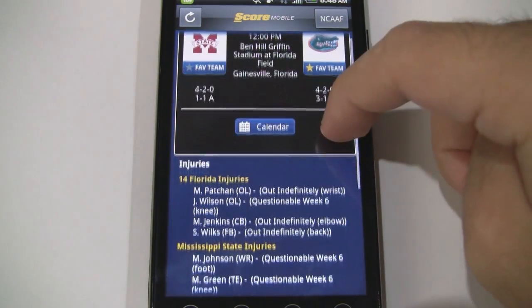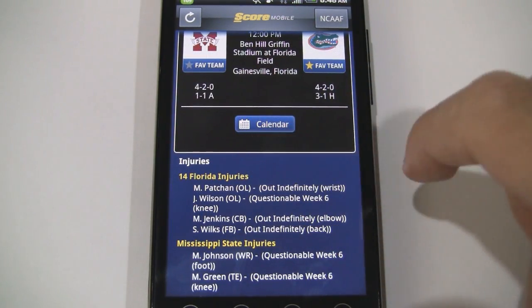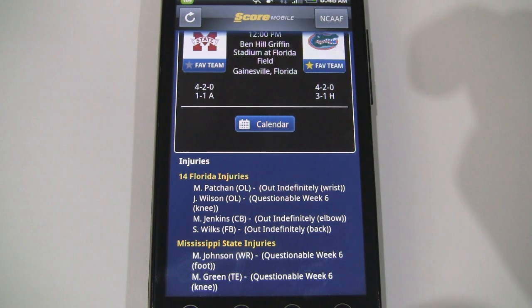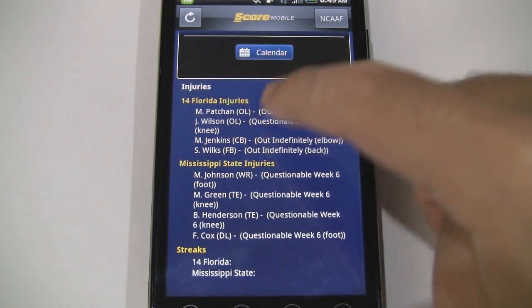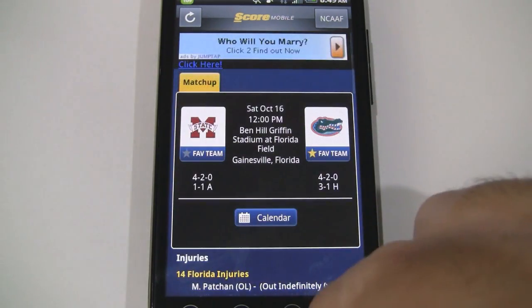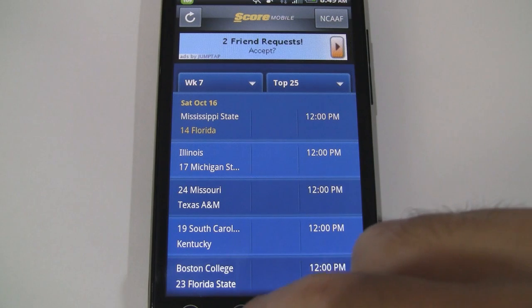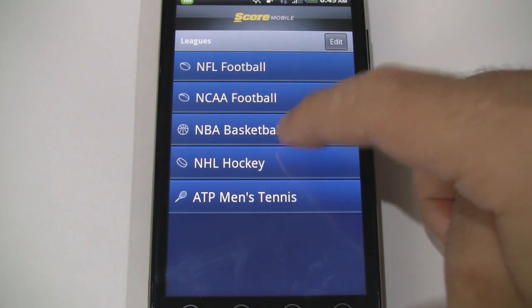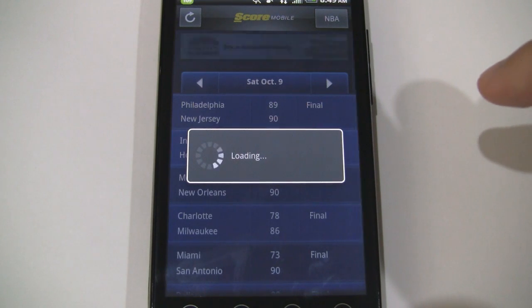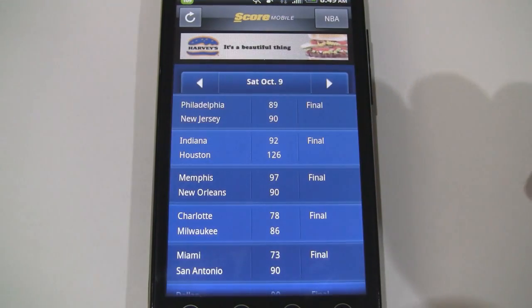So over here we have a calendar button. This actually allows us to save the game as an appointment, so we can stay up to date and remind ourselves. Then we have an injury report, so that's nice to have. Let's actually go to a different sport now. We'll go to NBA. Alright, so a little different layout here.